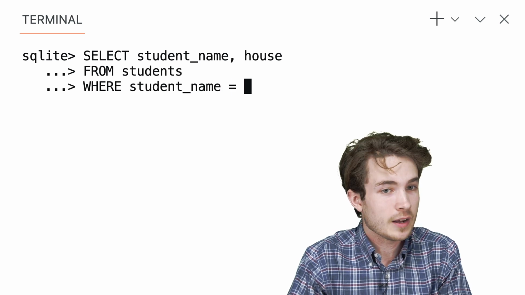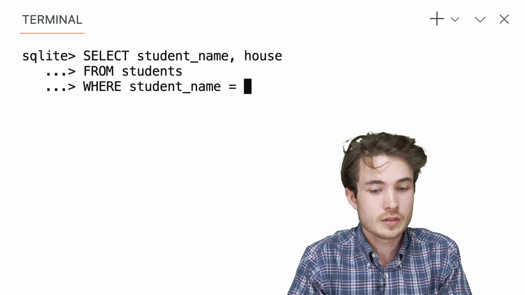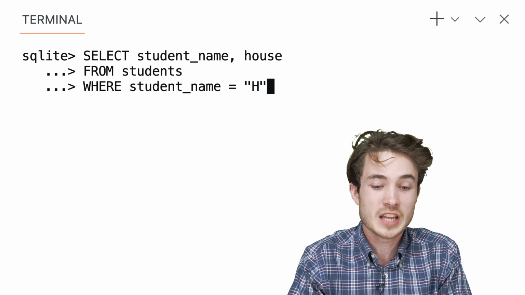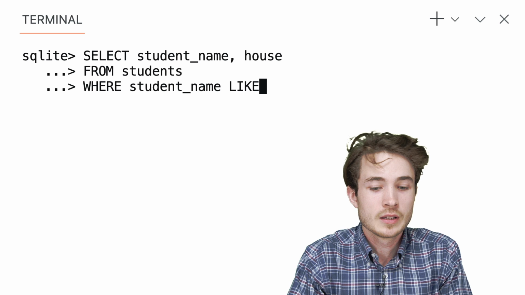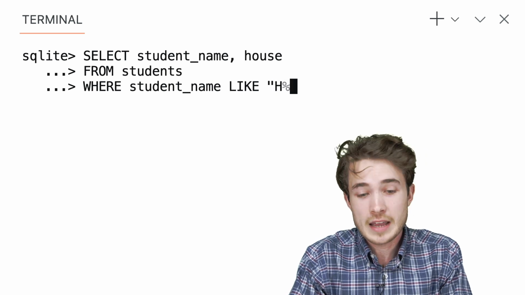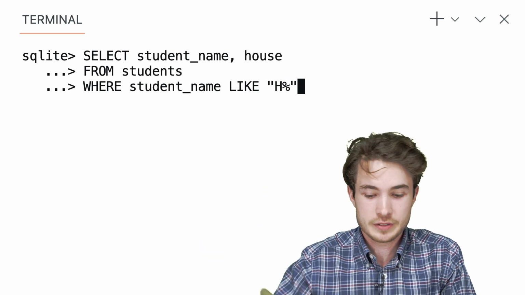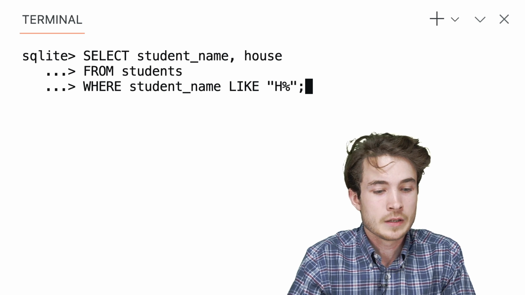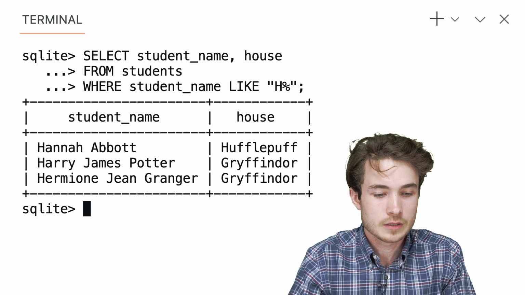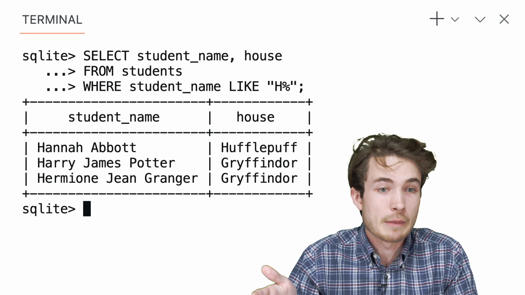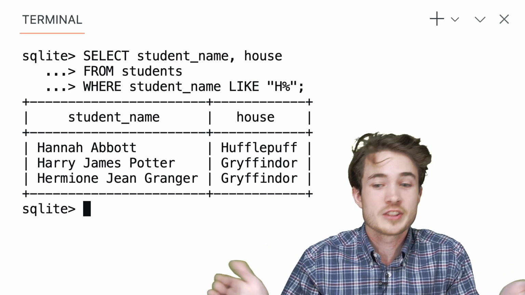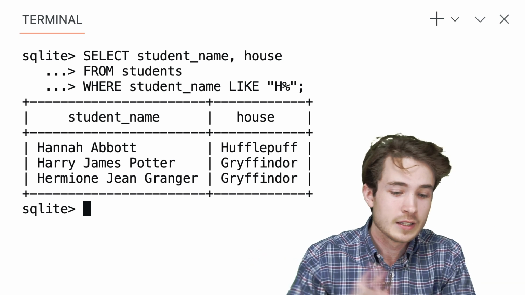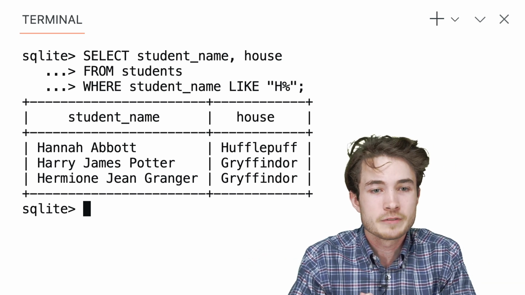And I'm seeing in the chat, I could say not equals, not a particular H here. I don't want students whose name literally is H. I want students whose name is like H, and then any other characters that come after it, right? So I could hit Enter here. And now we see we have Hannah Abbott, whose name begins with H. Harry and Hermione also begin with H. And there is H in Hufflepuff for Hannah, and Harry and Hermione are in Gryffindor.